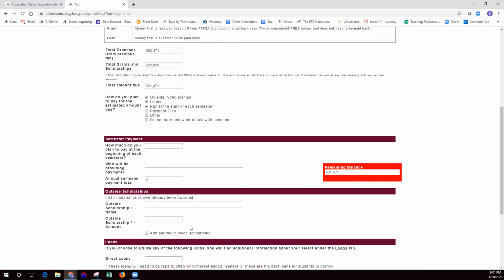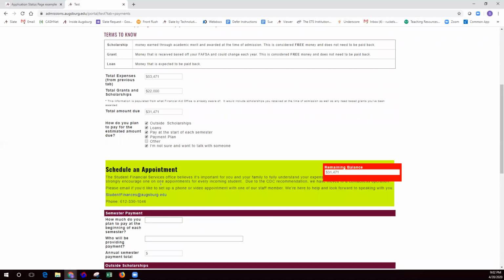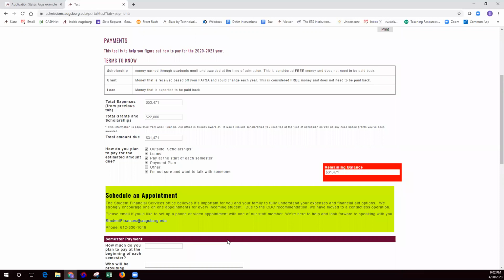and as they select options, new prompts will show up on the bottom to help walk them through what this might look like. Now, if the student is unsure how they plan to pay for school, a pop-up appears giving them information about how to schedule an appointment with the Student Financial Services team. This field will be updated when in-person appointments become available again.